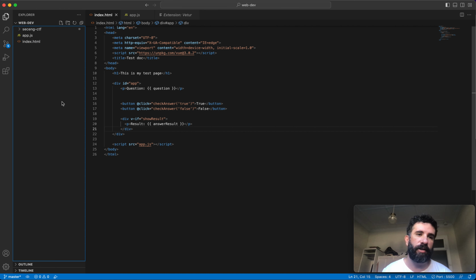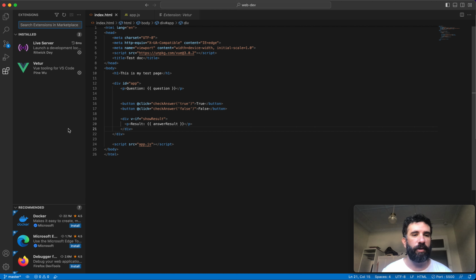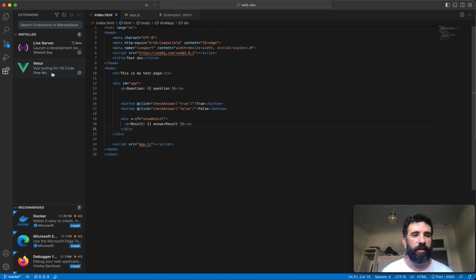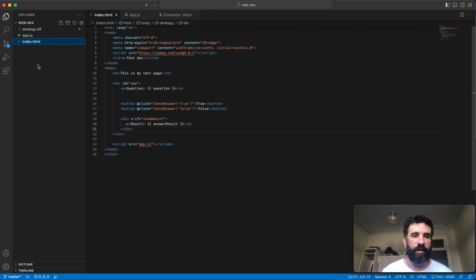The code editor of choice is Visual Studio Code. It comes with a couple of extensions that I've installed. The first being Live Server, which allows you to open up your website in the browser, and then Vetur, which provides some syntax highlighting.